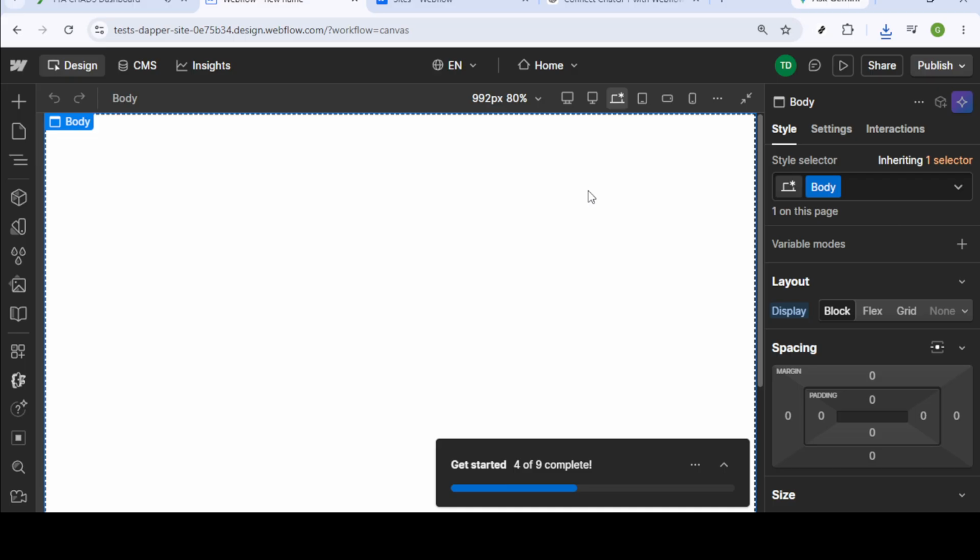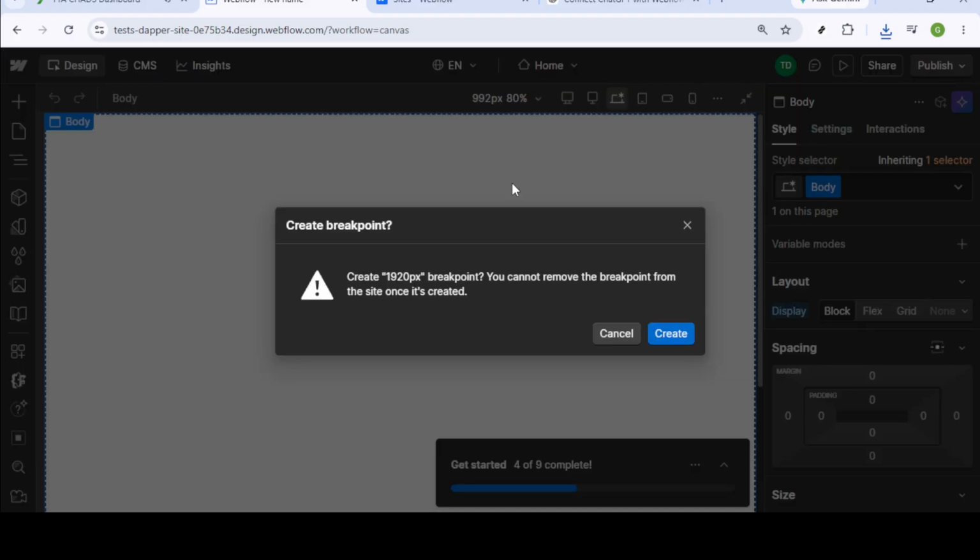Now that you are oriented, find the breakpoint options icon, which looks like a gear or perhaps a drop-down menu, depending on the interface updates. This icon is your gateway to configuring breakpoints. Click on it, and a selection of options will appear. Here you'll notice several larger breakpoint choices designed to help you tailor your layout specifically to larger screens.